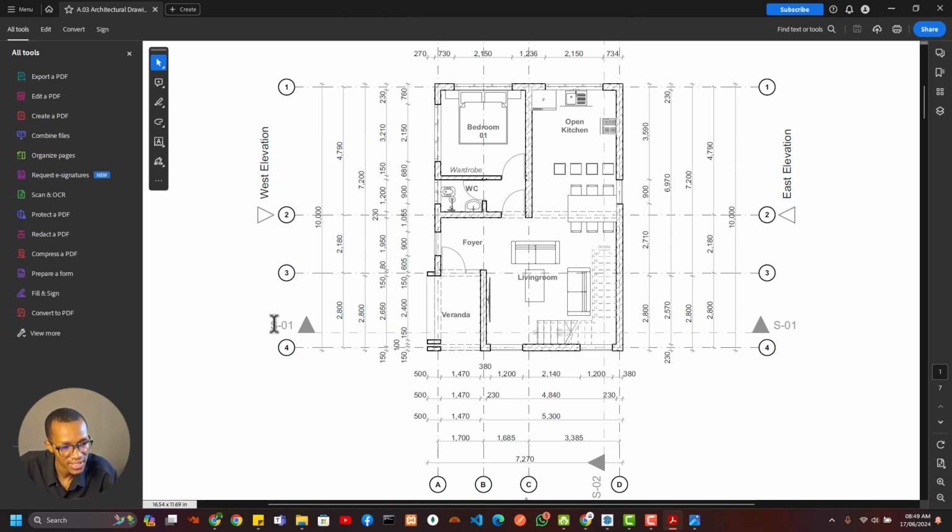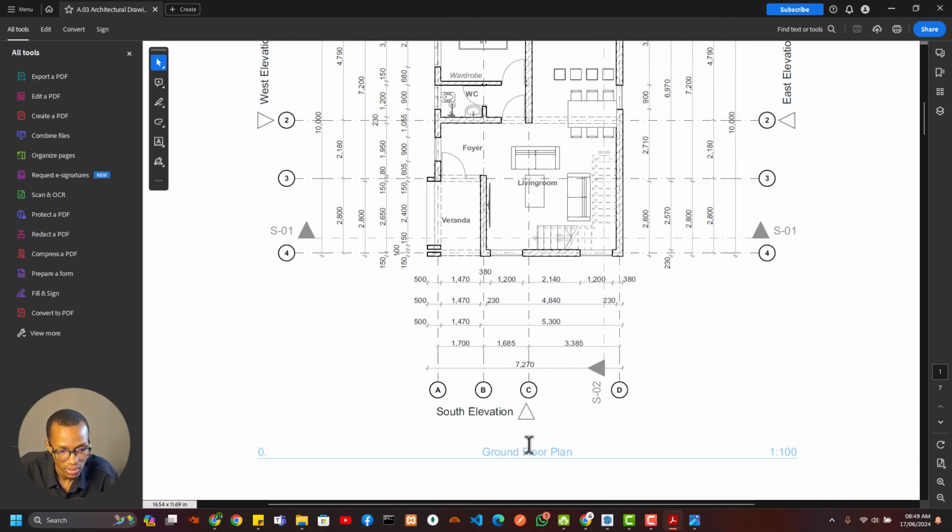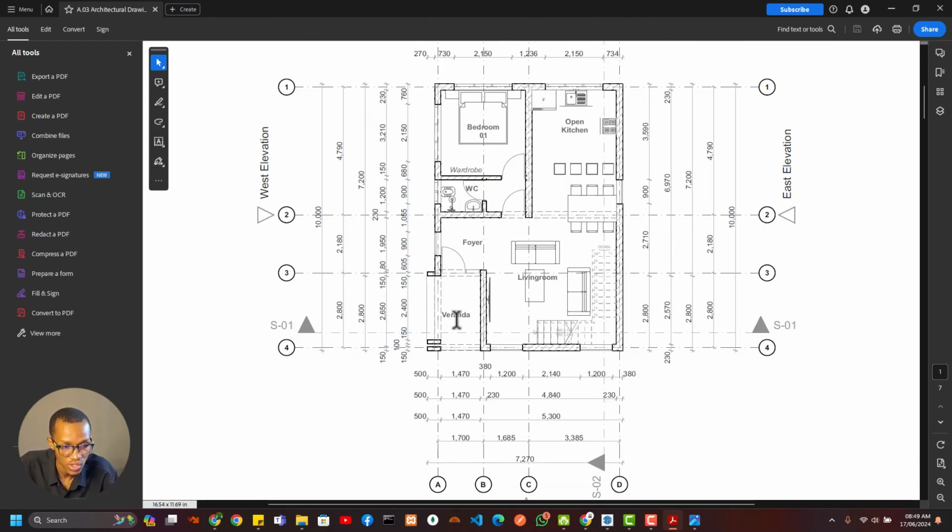All right, so we can see that this is SO1. So that's the section 1 being cut through. This is the ground floor now. This is actually the ground floor. So you can see what you will see in the ground floor.